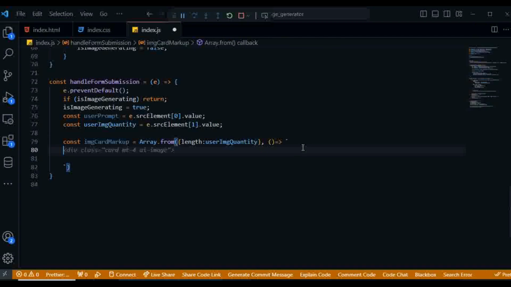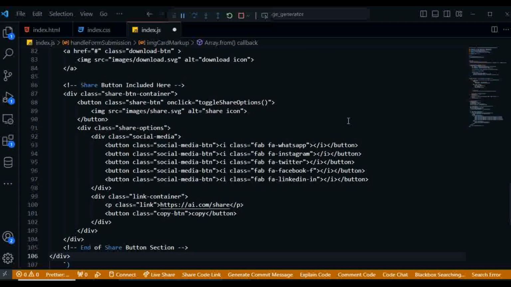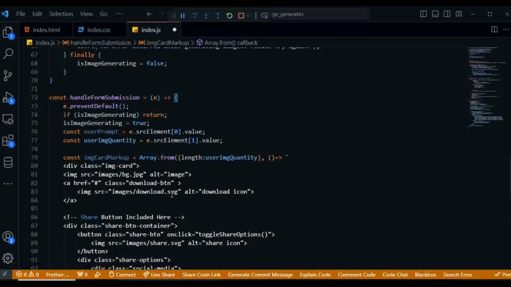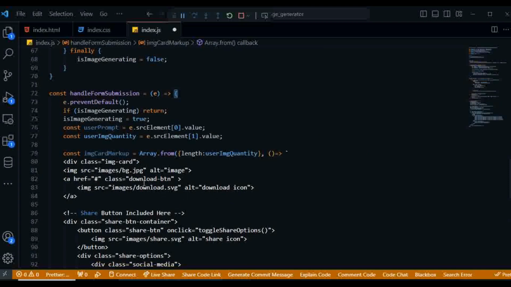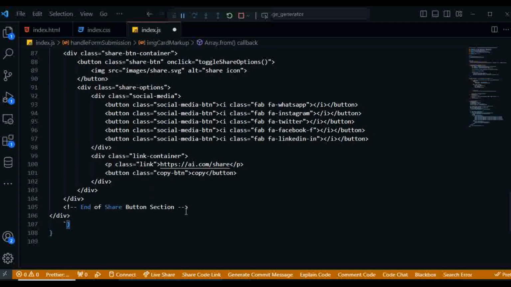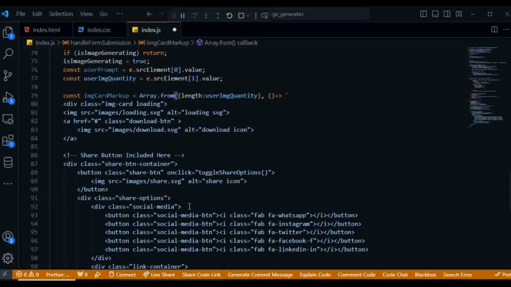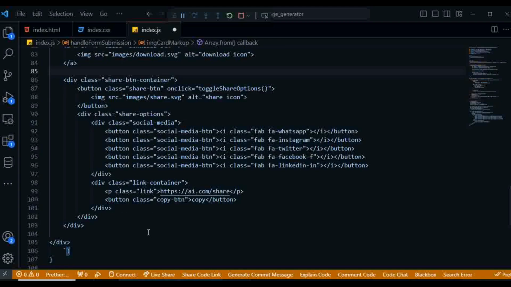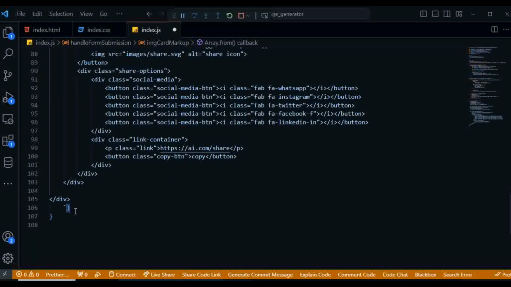So in this part you're going to input the part of loading. You're going to change from bg.jpg to the path of the loading svg, and even change the class and the alt. Yeah, like that, you can just make those changes. Then you're going to join it. Then here you're going to say image gallery dot inner html to be equal to img card markup.